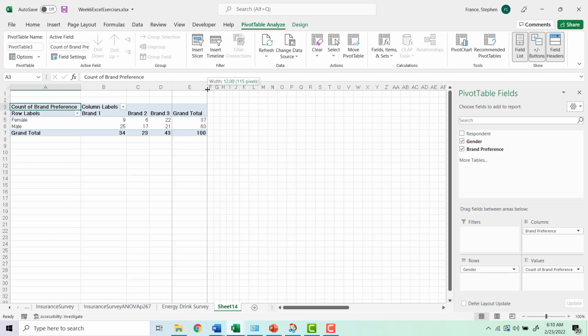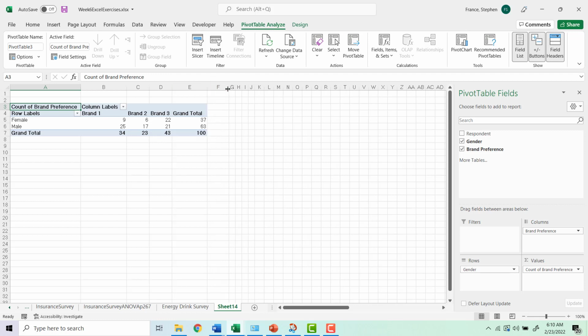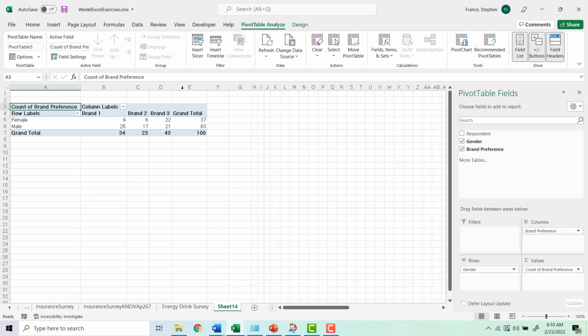So here we have the preference. We have what we call a contingency table, where we have brands across, and we have female and male, and then in the rows we have the total females and the total males. In the columns we have the total preference for brand 1, brand 2, and brand 3.